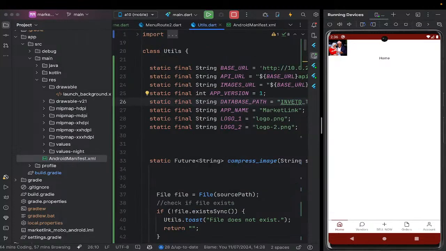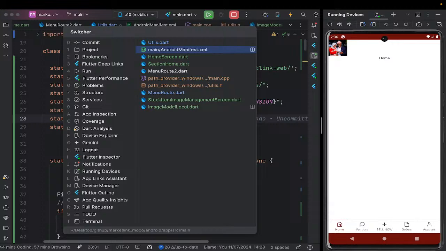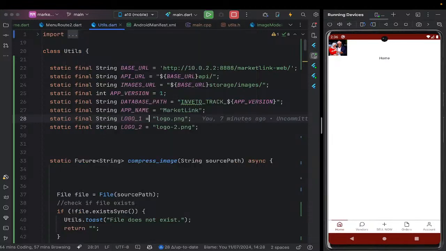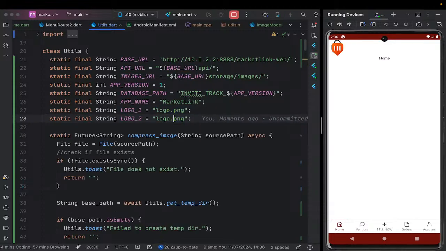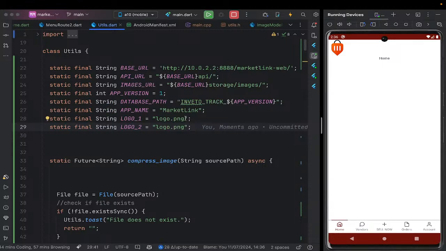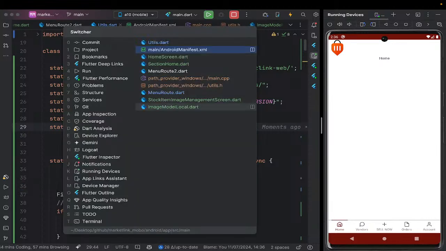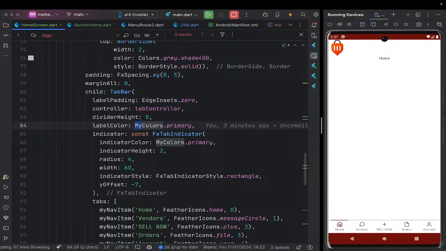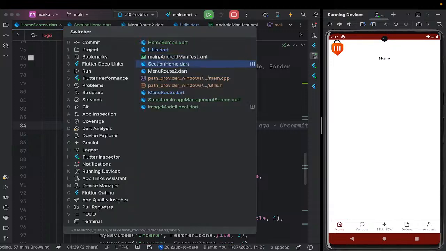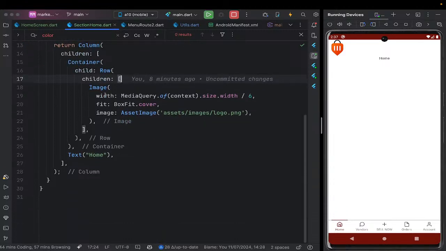Alright, so let's go back. Now we have our logo there. Now let's go ahead and come here to utils. Let all these ones point at logo. For now, look at this one. So I save. So you shall see, you shall have that one there. Our time is up, but let's first finish this. So we shall have our logo there. So let me come here to our main. Let's look for logo. So come to our section home. So we have here our logo.